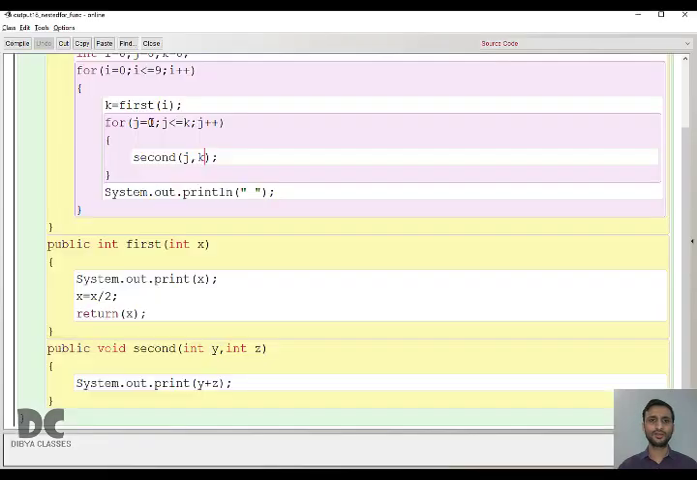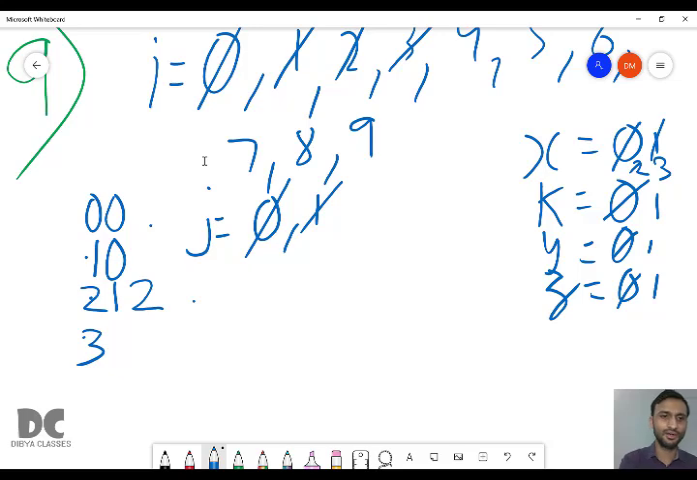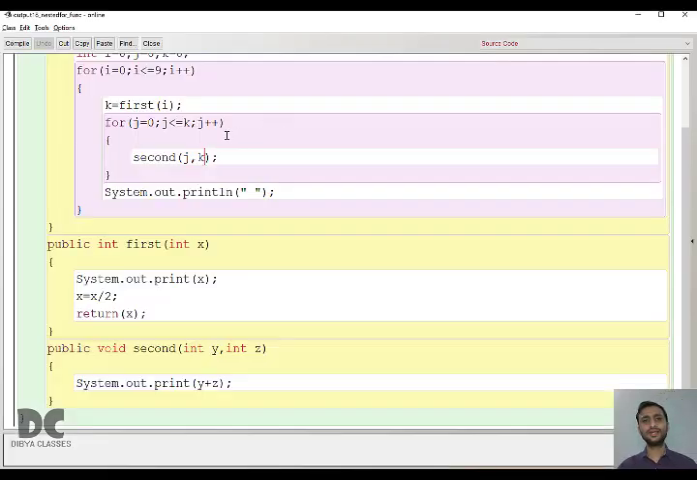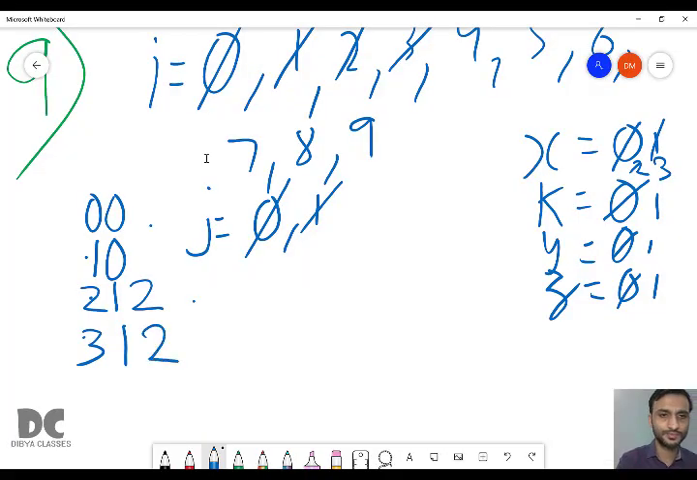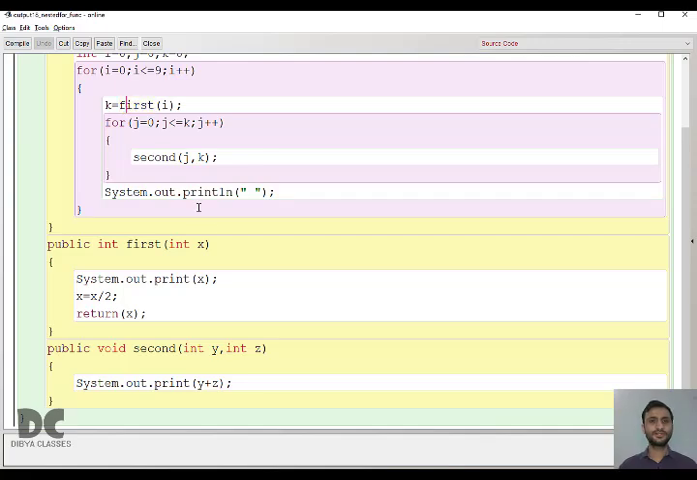So what will it print? First it will send 0 and 1, meaning it will print 1. And then it will send 1 and 1. So it will print 2. The next time the value of I will become 4. So it will call the function first.